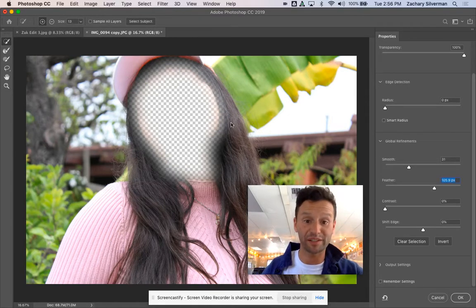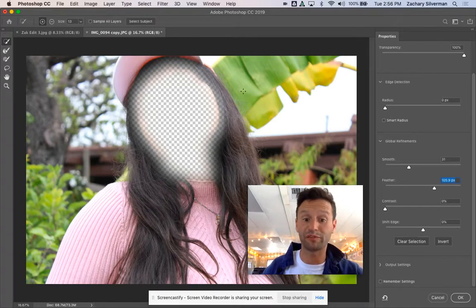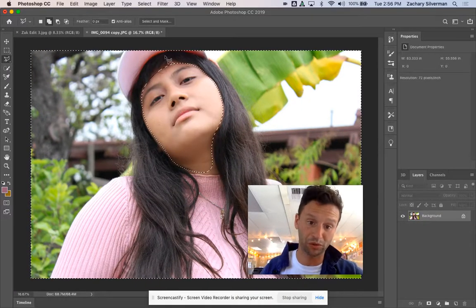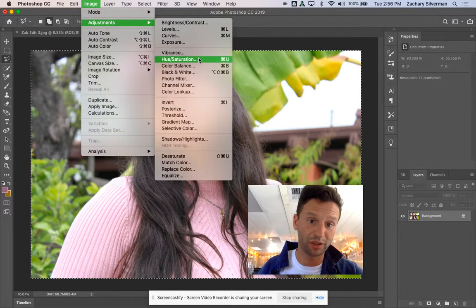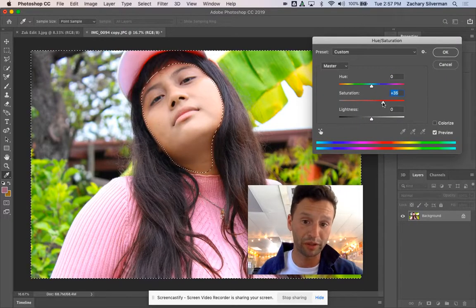What that does is it makes not a clear line, but kind of a vague one. I'm going to click OK. You can see my circle looks a lot better now. I'm going to click Image Adjustments, Hue Saturation one more time. I'm going to increase my saturation now to about here.